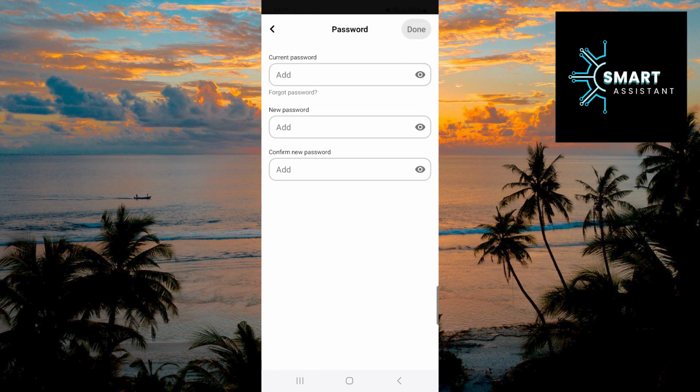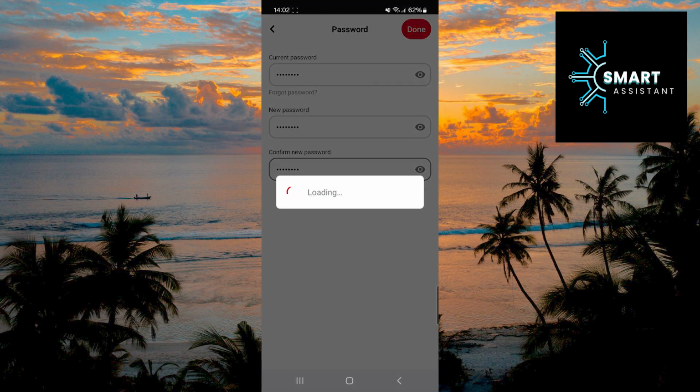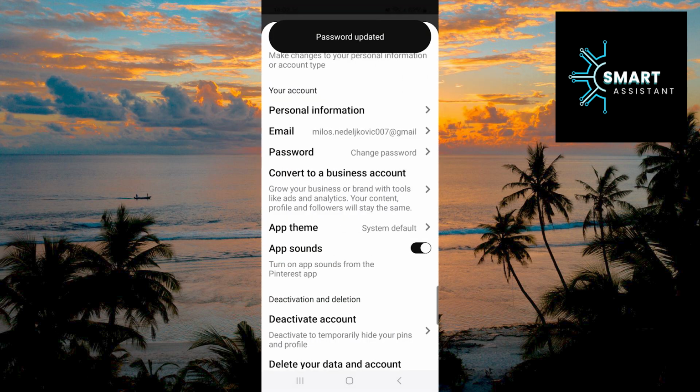Now, first enter your current password. Next, enter your new password, and finally, confirm your new password. When you're done with that, tap Done in the top right corner to save the changes. And that's it. Very quick and easy.